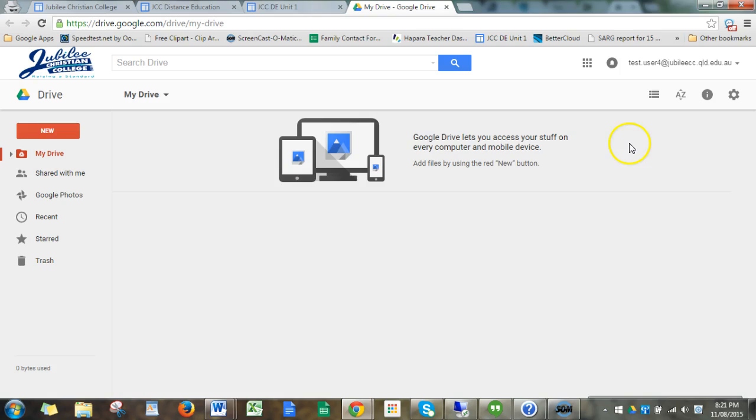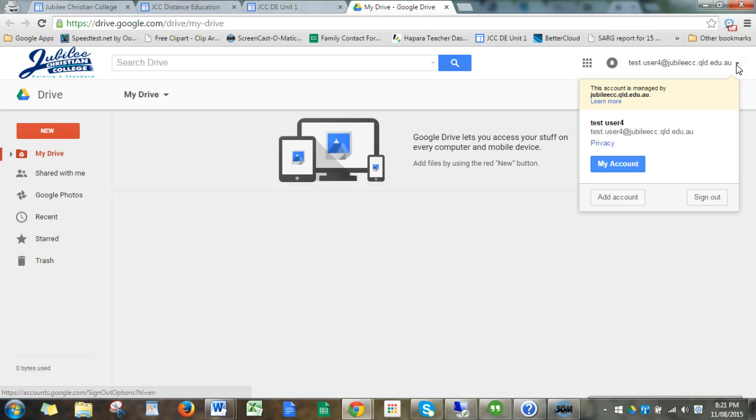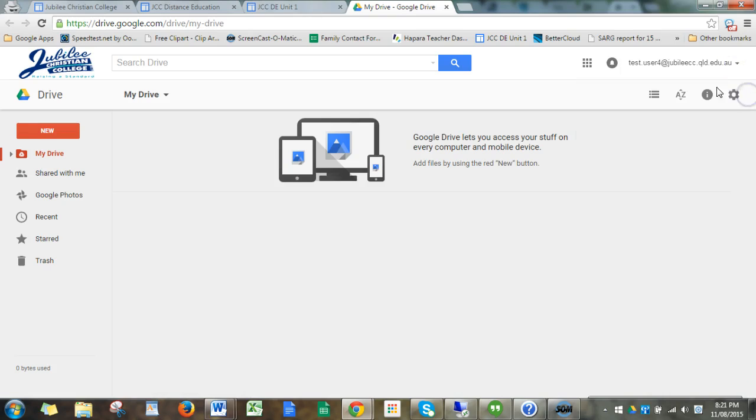Now this is a test user, and if you just look up here on the right hand side, you will see your username up here. Just something to watch if you do have a personal Gmail account. When you go to Drive, just make sure that your Jubilee user is the one that's indicating up here. If it's your personal Gmail, then you will need to click this one here and go sign out, and make sure you are signed in as your Jubilee account so that you'll get access to all of the things that teachers shared with you and the administration as well.